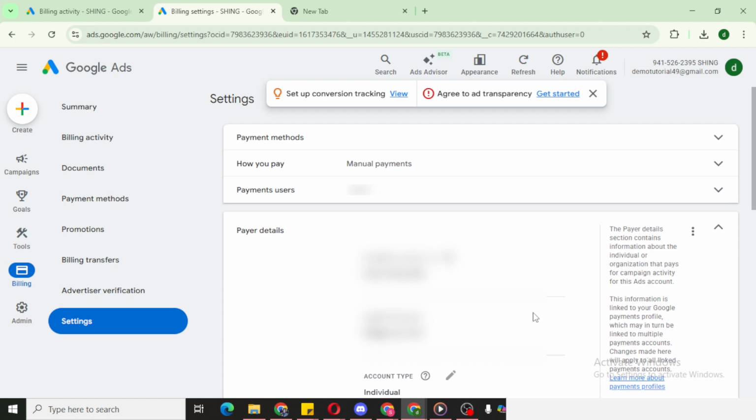Next, open Payer Details and locate Organizational Address. This is the area that holds both your business name and the primary address associated with your billing. To make changes, click the pencil icon. That pencil icon is your edit control. Once the edit panel opens, you'll see fields for your address and your business name.